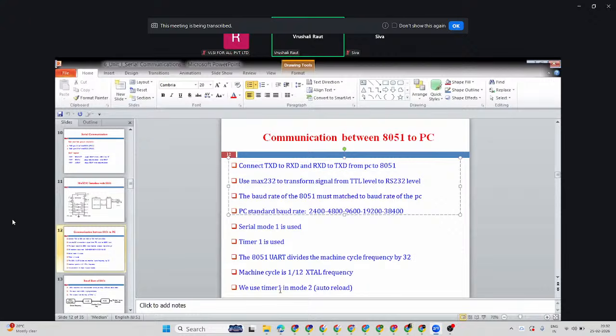We use timer 1. As we have seen here, we are using timer 1, but in which mode? Auto reload mode, that is mode 2. So all these things are required to be set in the program.